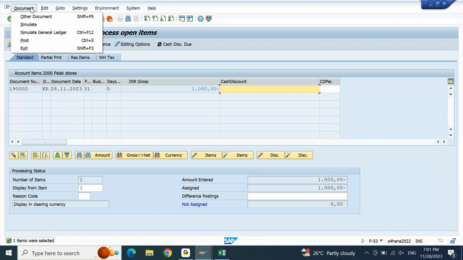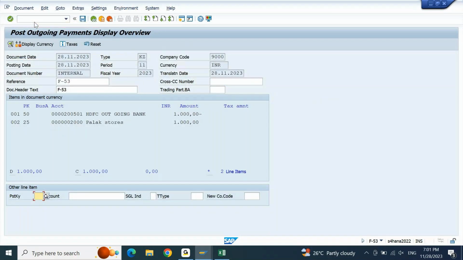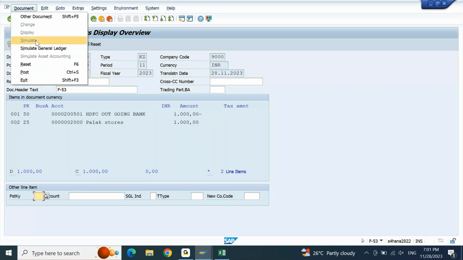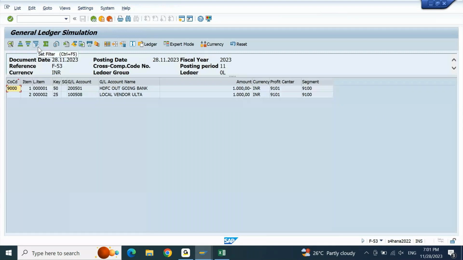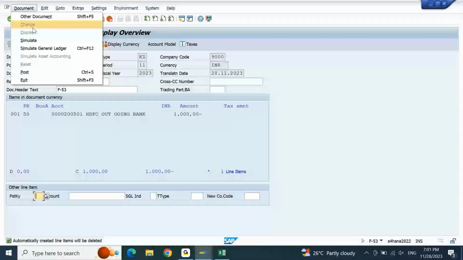Let me click on simulate. And it is giving you the document bank outgoing account on the credit side, vendor account on the debit side. If I look at document simulate general ledger, same entry is coming with profit center, which means your passive document splitting is also working fine. Come back one level and simulate, and I'll try to post this payment.